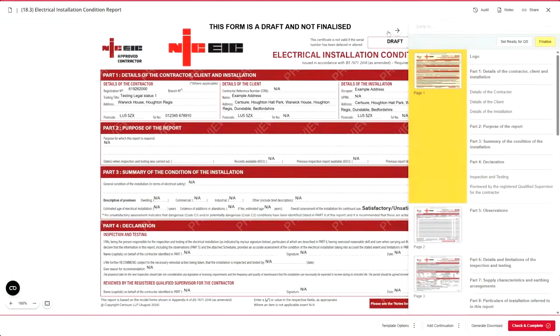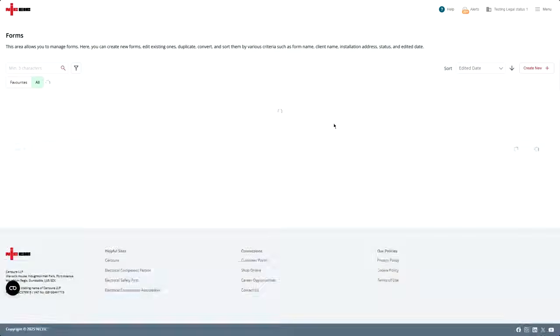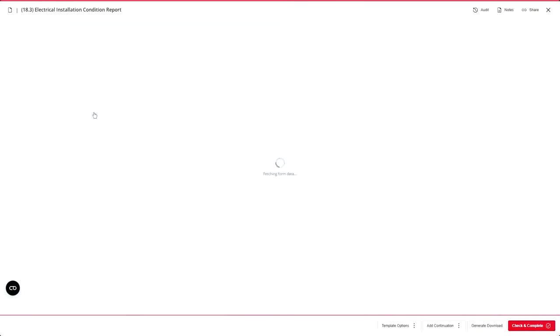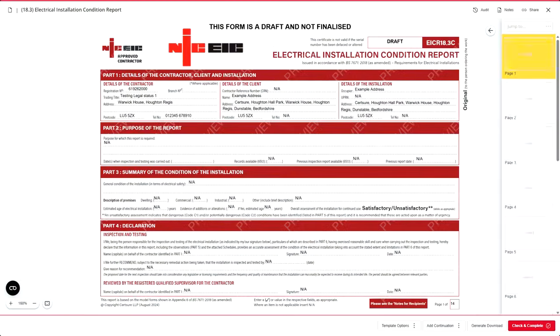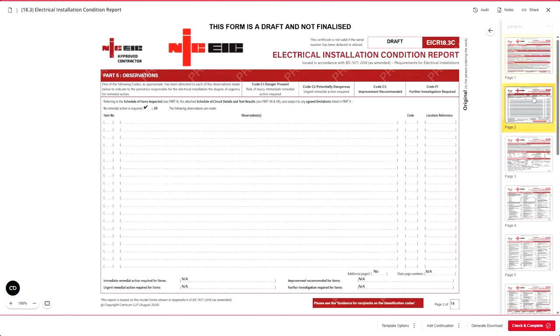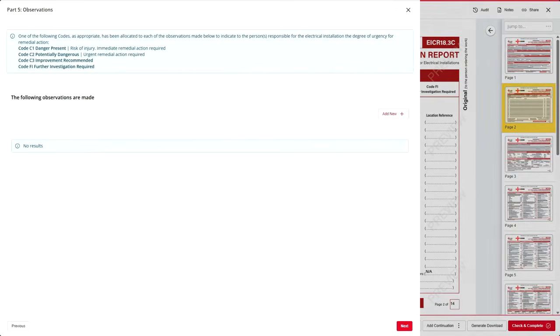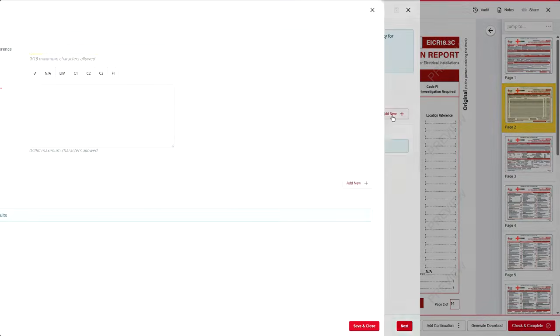And someone's asked, can we demonstrate the entry of an observation on an EICR? Yeah, of course. A couple of ways to add an observation. If it's a manual observation on the form, we'd go to part 5. We click in there, it's then going to show us any observations we've already marked on the schedule of items inspected. But to add a manual observation, it's simply a case of clicking add new.